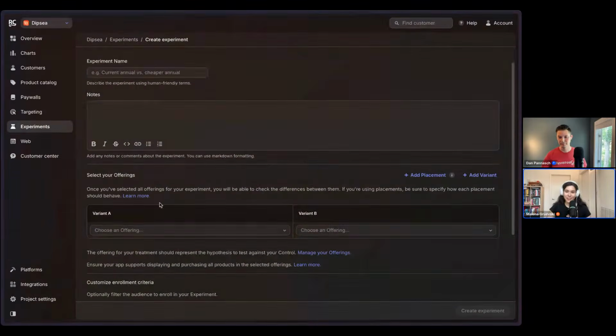So we've heard that you want to be able to test more than one offering at the same time in an experiment. So basically expanding beyond an A/B test to an A/B/C/D test. And that's the thing that we're excited to be offering now.